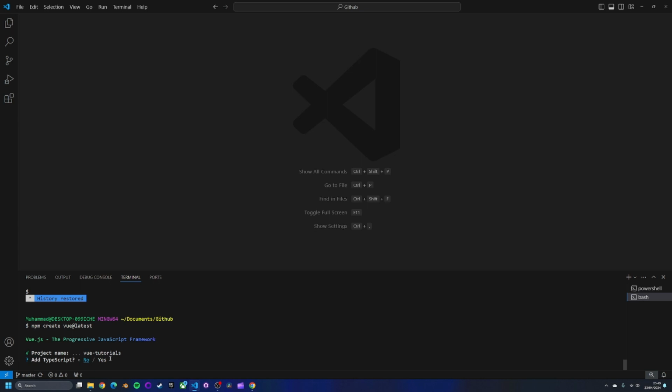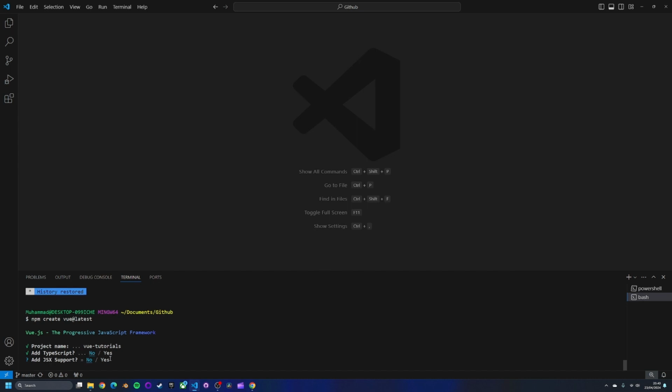And then you will be asked a few questions about your new Vue project. The first question is if you need to have TypeScript. TypeScript is type safe JavaScript, so if you need that in your project, I would say yes, otherwise say no. JSX is usually not needed. I don't like it anyway, so I always say no to that.